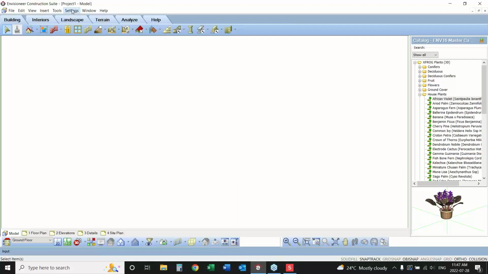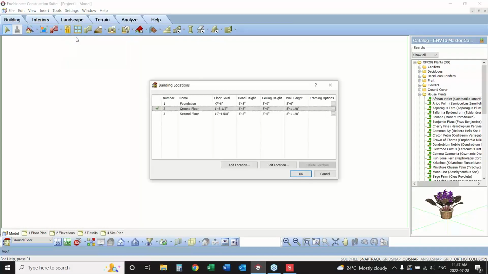Okay, I'm going to go up to Settings, Building Locations. Here I can change the floor level, the head height. So as an example, if you know that you're typically using 9-foot walls, change that to 9 feet 1 1/8. And then remember to change your floor level over here to reflect that, that's now 11 feet 4 5/8. Okay, and my ceiling height on the ground floor should also change to 9 feet. Okay, so I'm changing all of those.